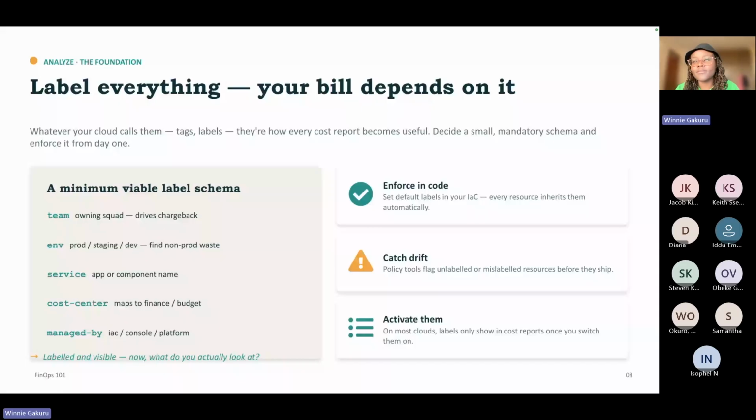Remember, these labels you can enable at code level, because when you tag the parent, it will trickle down to the others. It becomes easy. The other thing is you catch drift. In case someone has not followed the guardrails that you've set, it becomes easy for you to catch drift. The other point is you activate them.